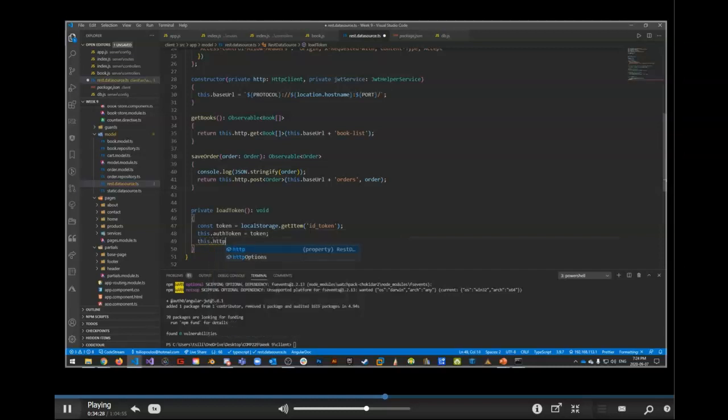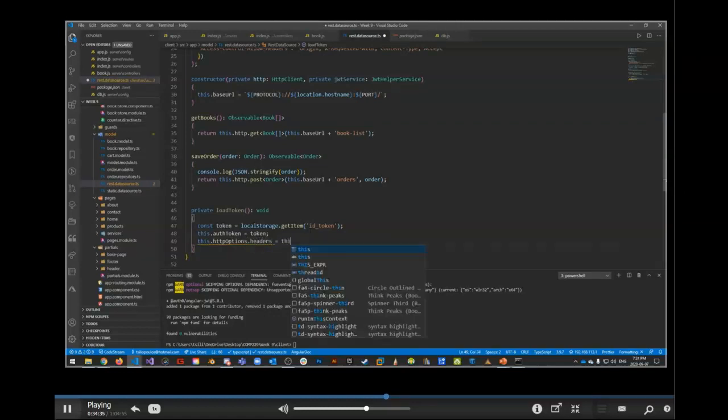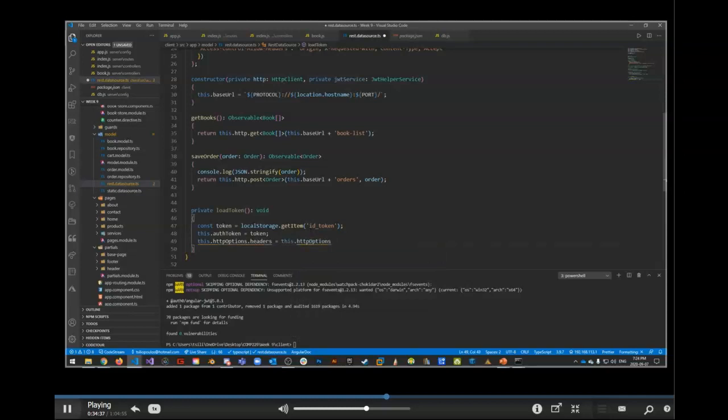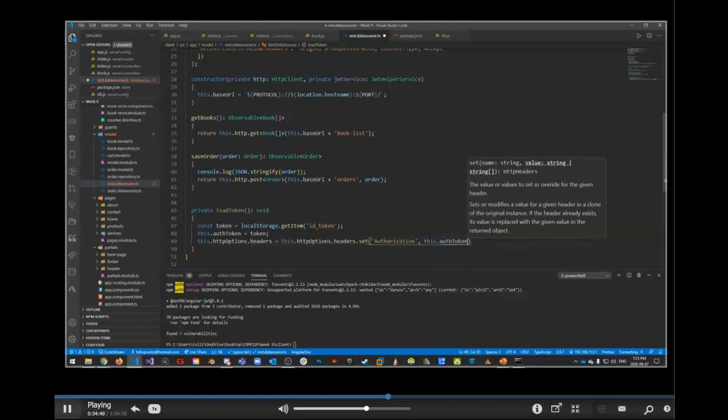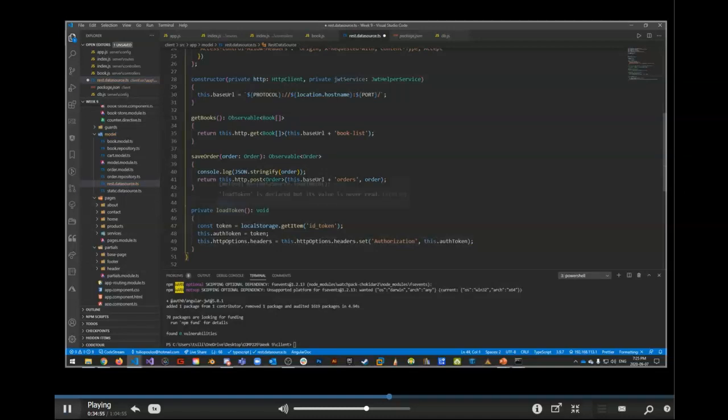And then we're going to say HTTP options. We're going to modify the HTTP options headers component with this.httpOptions.headers.set. And we're going to say that we're going to set the authorization to this.authToken. Okay, so that is eventually something we're going to use for authentication next week. Okay, for now, we just need to know that it's there. So we're doing our setup on the front end.